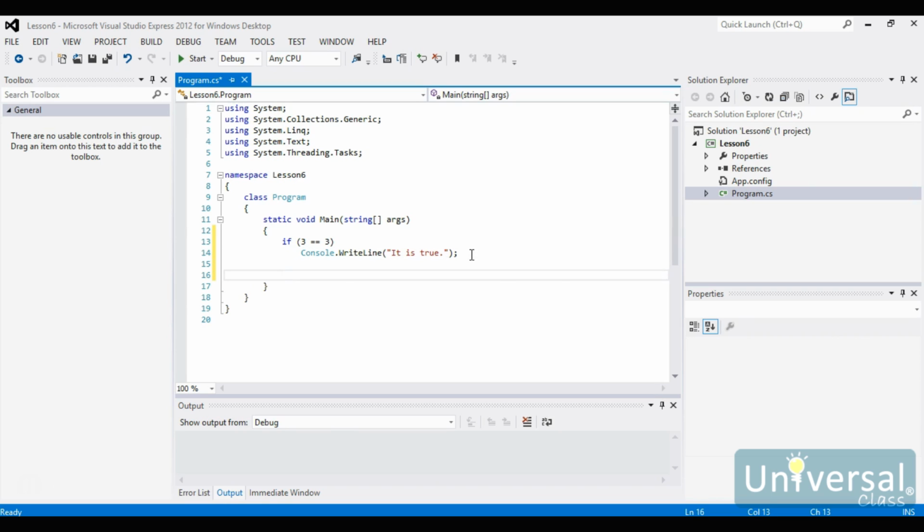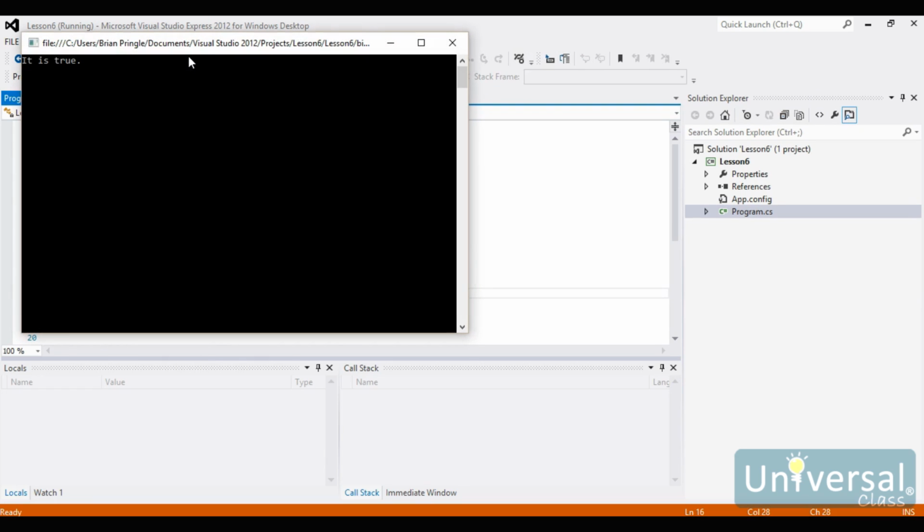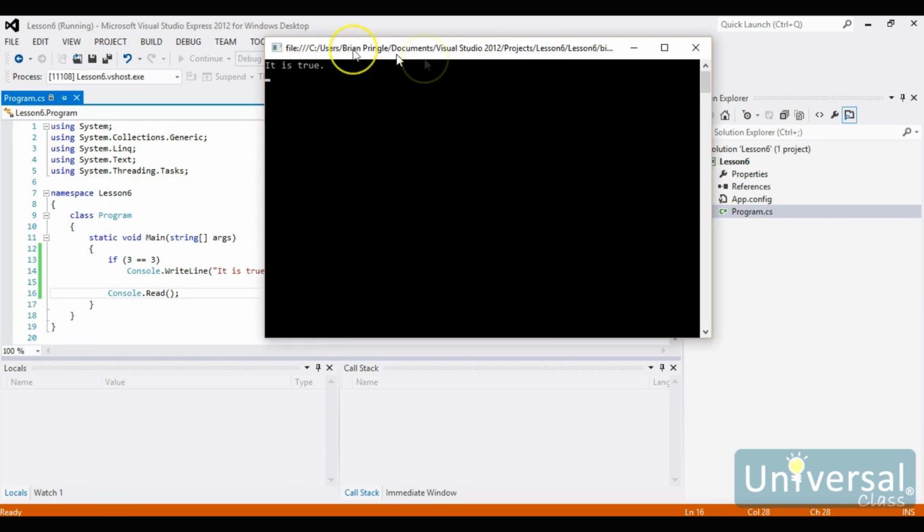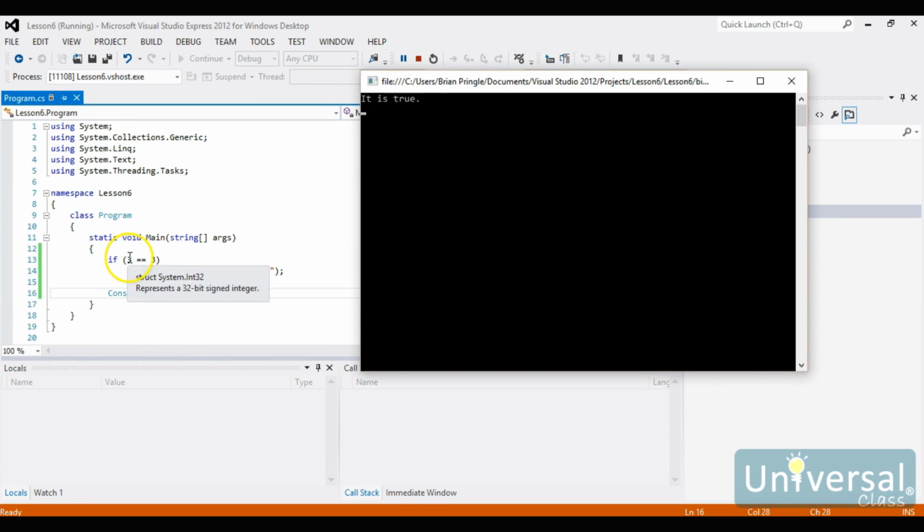Now remember, with our console applications, we also need to do a Console.Read at the end just so that our program doesn't go away and we can actually see the output. Alright, so I'm going to start this, and it says it is true. So what it's doing is evaluating, is 3 equal to 3? Yes, it is. Therefore, it will do this line of code.